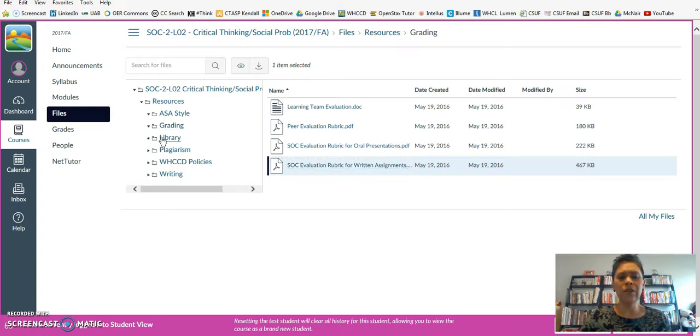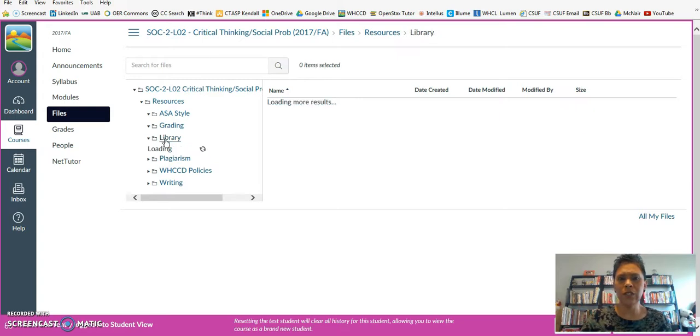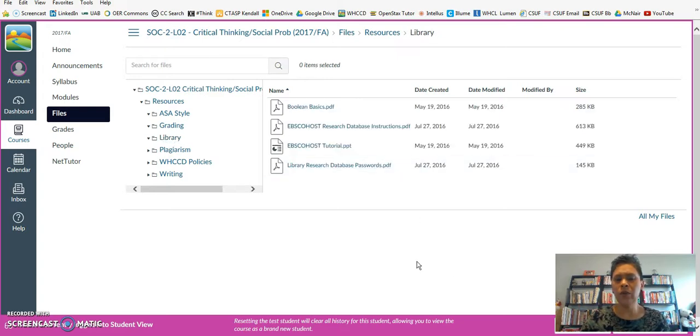I also have a folder here called Library, and this has information that can help you do research that you might have to do for an assignment. So the Boolean Basics tells you how you take different words and combine them to have a precise search and get the materials that you want.